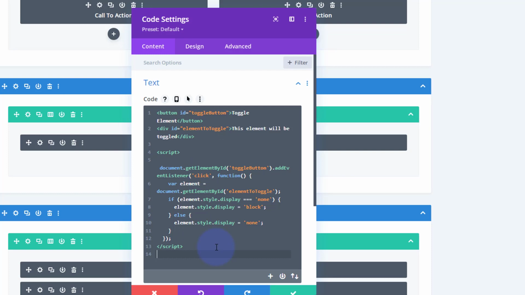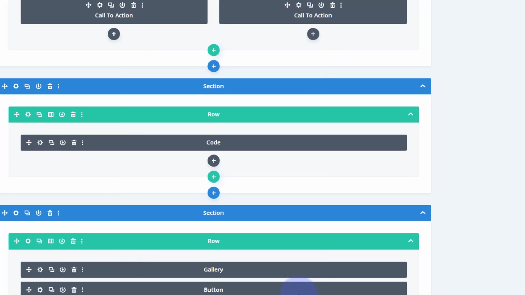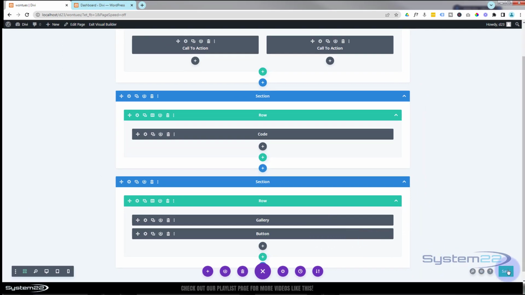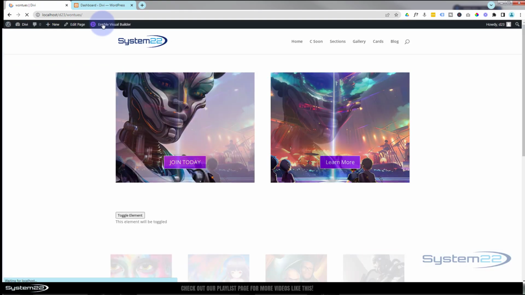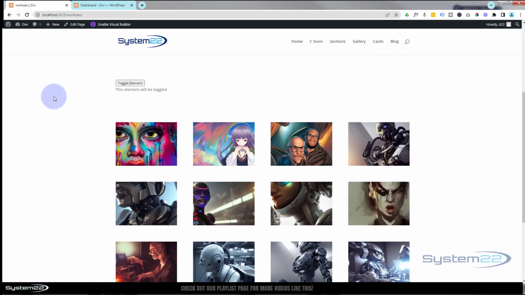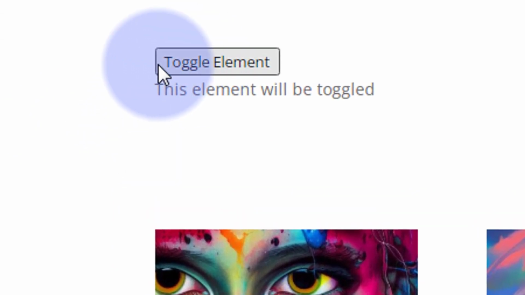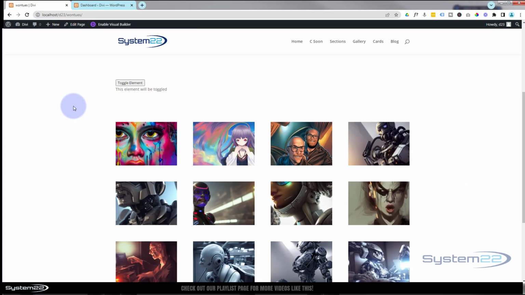Okay, well that's pretty interesting. Let's just save this and see what that's actually given us. I'm going to save my page changes. And let's exit the Visual Builder. And if we roll down, there's what it's given us. It's given us a little button with a little bit of text underneath. When I toggle it, it's going to appear and disappear. So it's functioning kind of like I want it to. But I want to apply it to a real world situation.